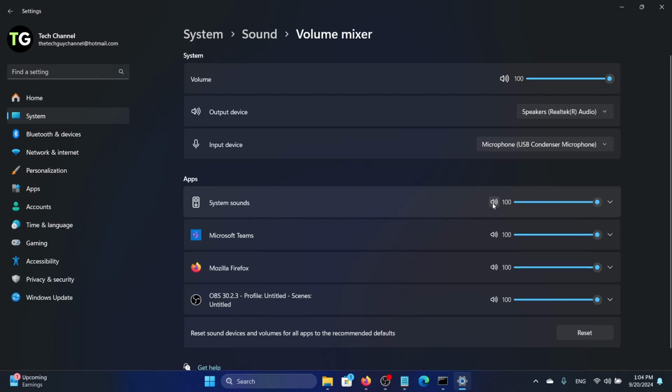If it is muted, just unmute it, and you can do the same thing for the apps you're trying to run. For example, I am running OBS. I'll make sure that it's unmuted and it's audible at 100% or slightly less. Now we need to check the volume button also. This is the master volume button. Make sure that it's unmuted.